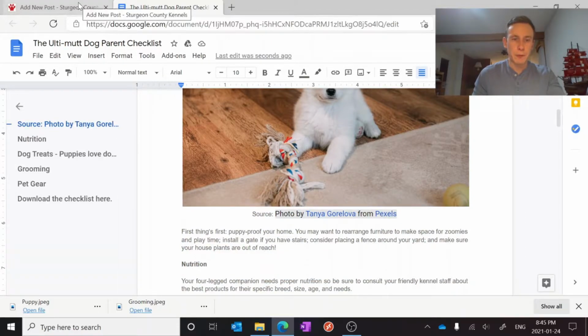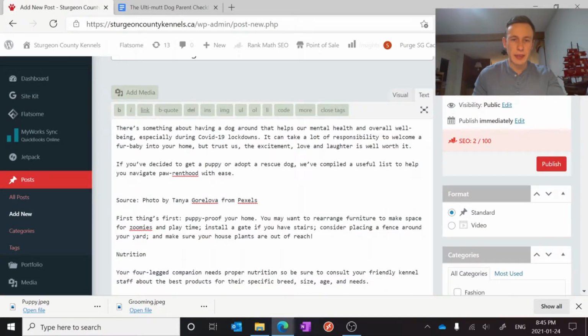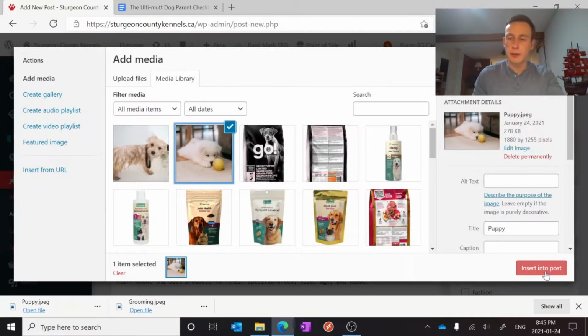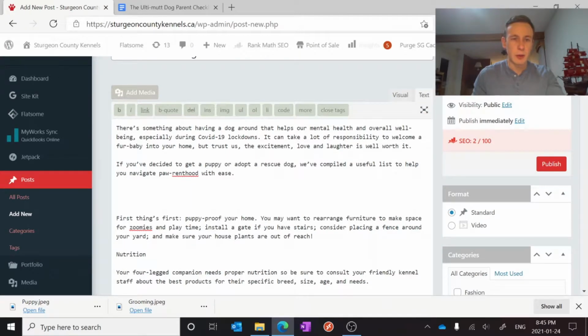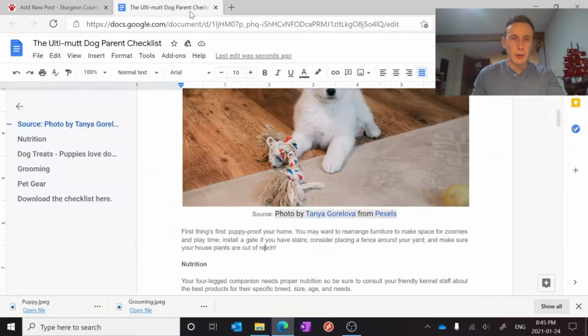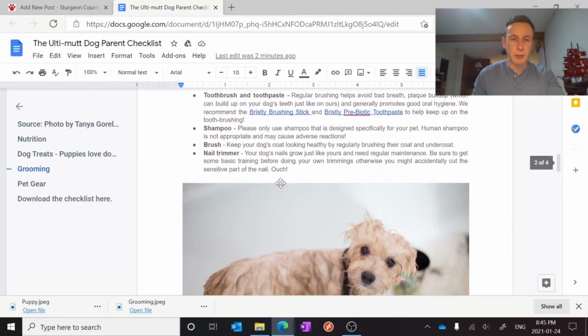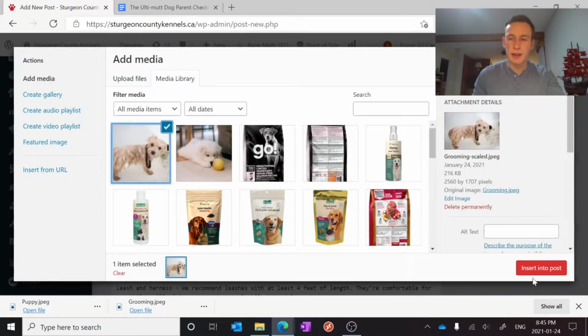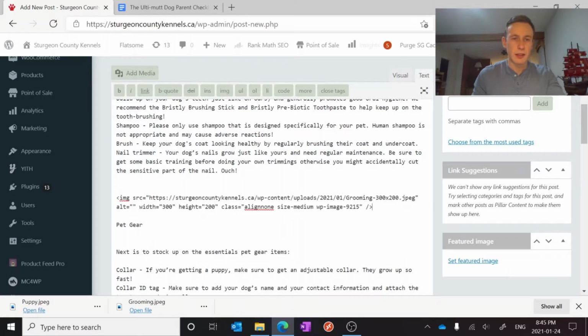So the first thing we can do is we can get the picture brought in. So we can add media. Got a picture here that we can insert. Slightly different, but more or less the same. And there was another picture below this grooming section. So I'll hit add media and add this picture.